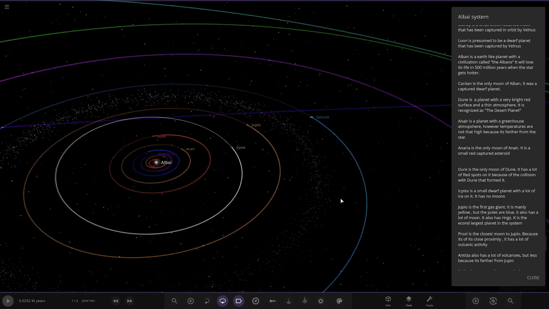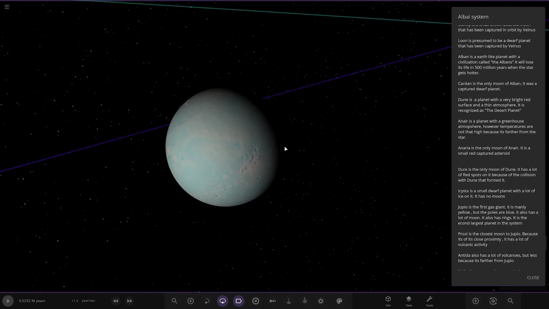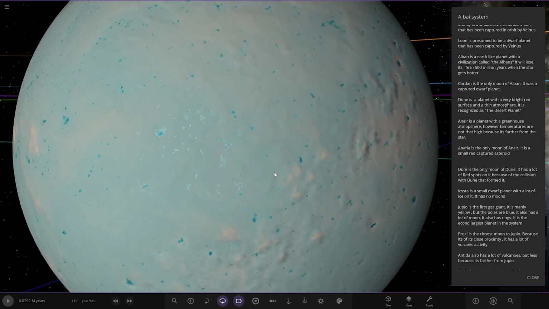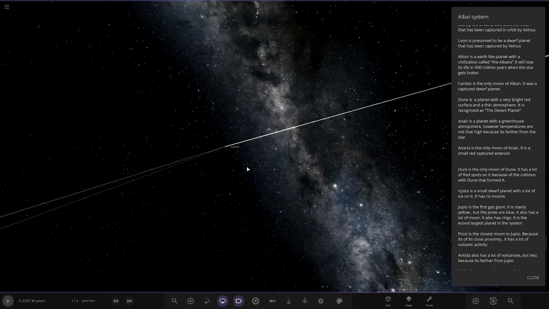So next up we got Iesta. A small dwarf planet with lots of ice on it, has no moons. Kind of reminds me of Enceladus with the blue spots on it. Little blue patches of water as well. So nicely designed little frozen world there.